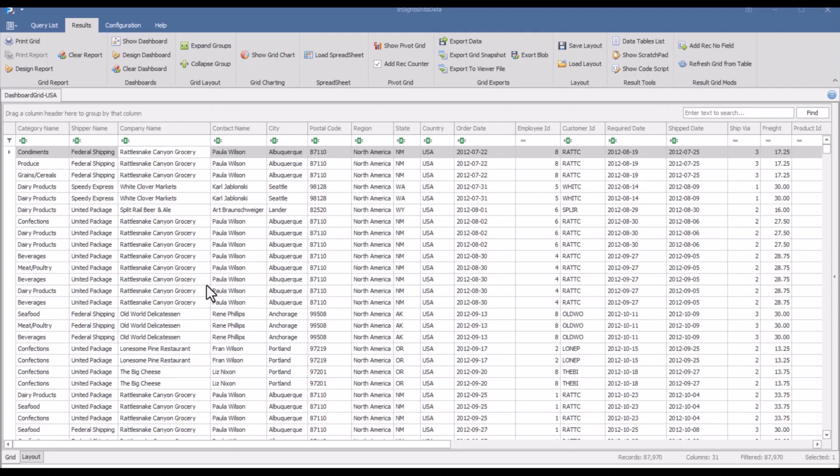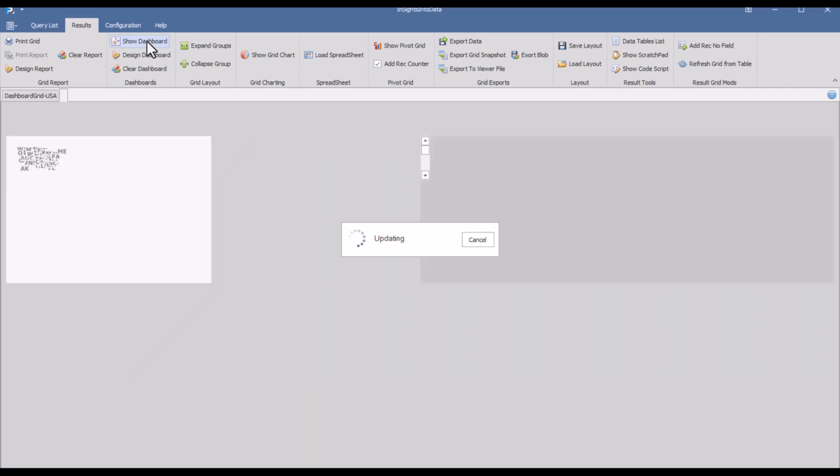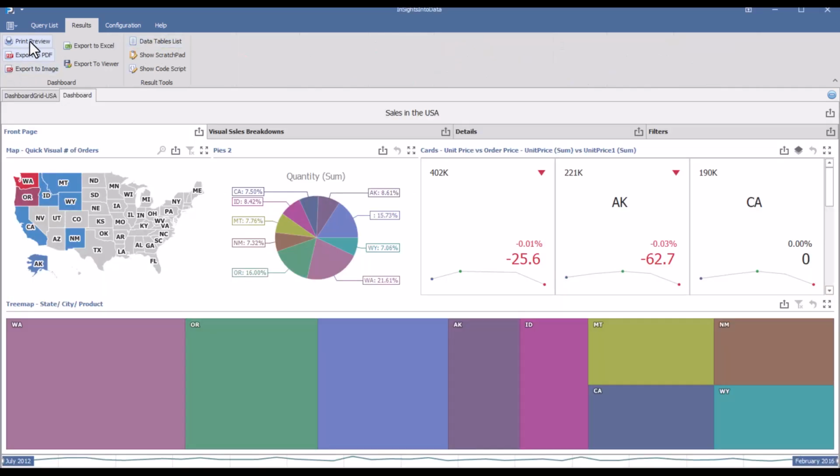One of the main features of Insights into Data is its interactive dashboards. Let's launch the dashboard for this data and take a quick look at what is possible. The ribbon bar at the top allows you to print, export to PDF, image file, and Excel. It also has the ability to export the dashboard to the dashboard viewer. This file works with the Insights Dashboard Viewer application and allows another user to view and interact with the dashboard without having to have the full Insights into Data.